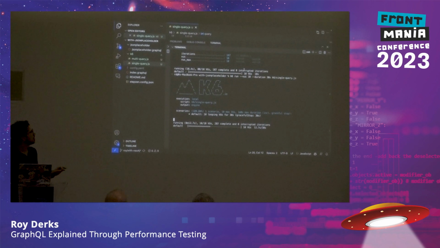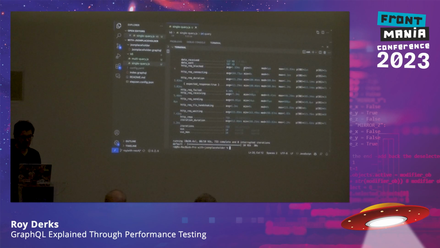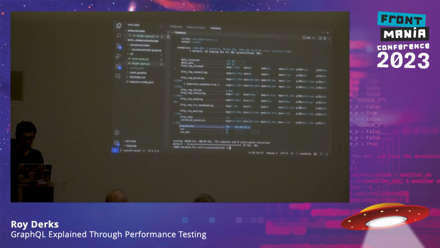So the thing is, K6 doesn't really handle errors unless there are any HTTP errors. And if you've been using GraphQL, you probably know that even though there might be errors, you still get a HTTP 200 status code, which is good because you don't want your code to break. But it's also bad in situations like this where I'm not sure what's going on. So you can see I was able to do way less iterations now. And I think this is closer to what I was expecting.